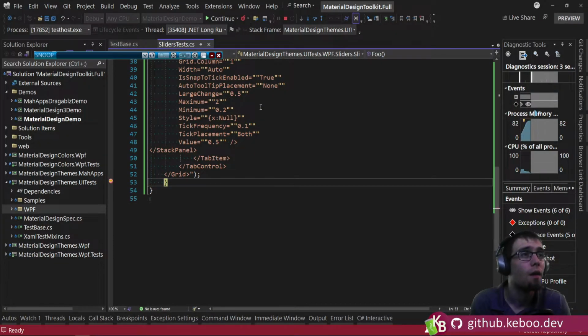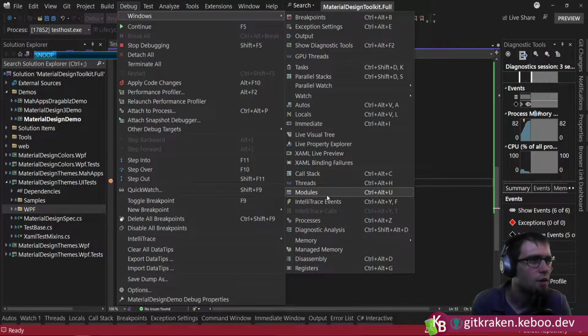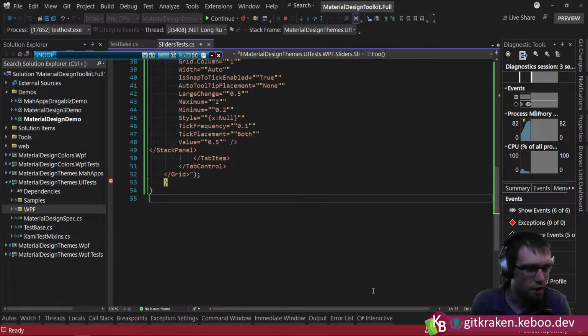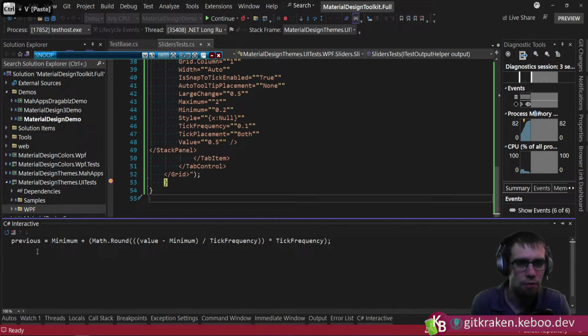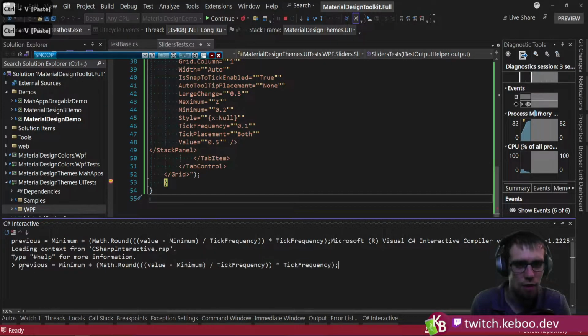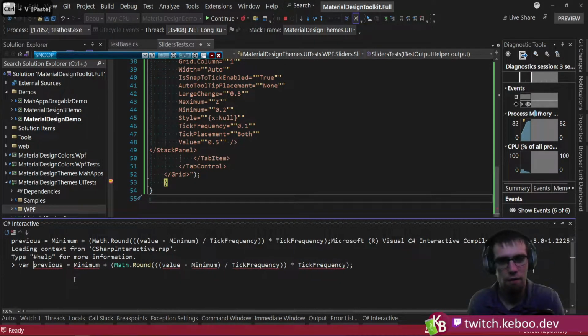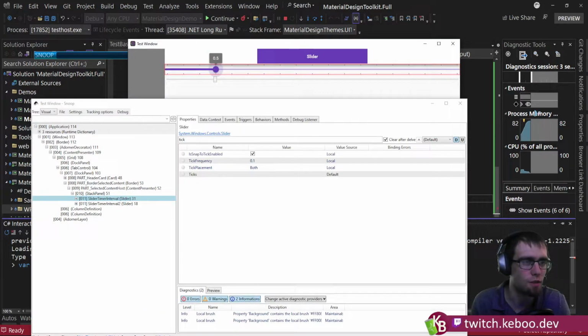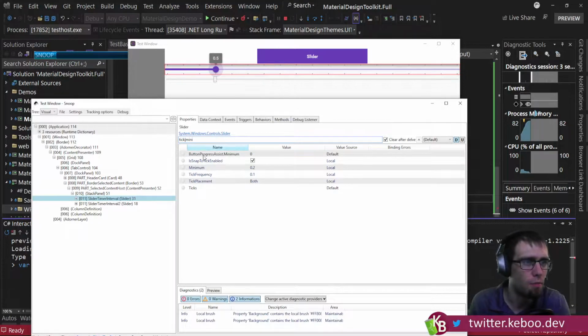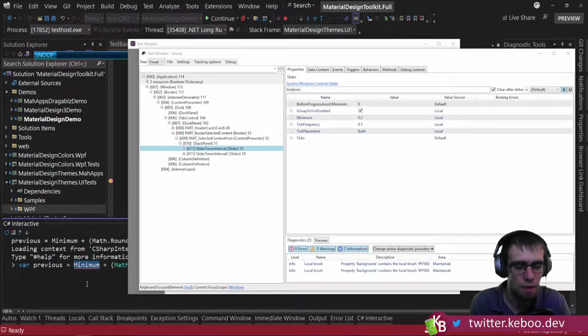So, let's see. Where's my debug Windows? My C# interactive. There, that one. Boom. So we're just going to plug some values in for each of these. So we're going to go var previous. Okay, so let's just look these things up. So I want to know what minimum is, 0.2. So this guy here becomes, actually what we can do is this.